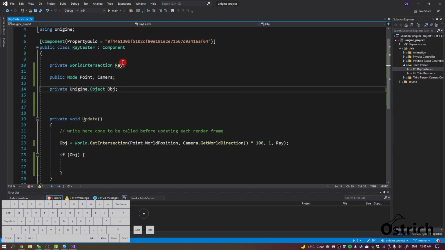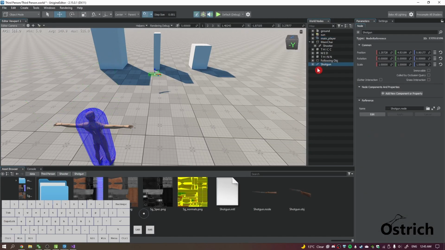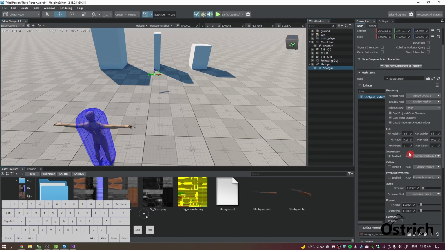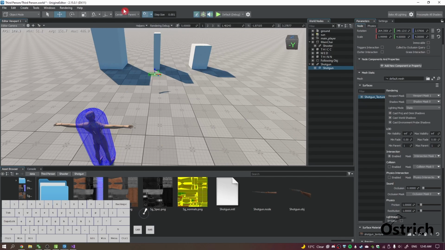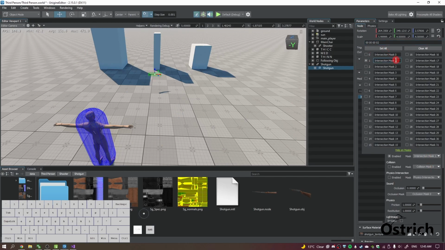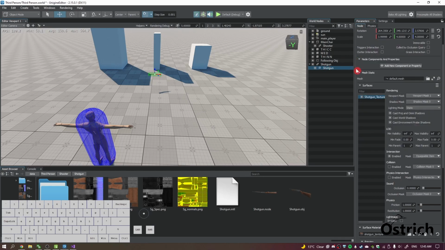So, first thing we're going to do is follow the same way I did with the C++, and that would be go into the shotgun, we edit it, and then we change its intersection mask to number 2, because I don't want it to be interacting with anything else except 2, and I'm just going to call it the equipable item mask. So now anything that has this means it is equipable.